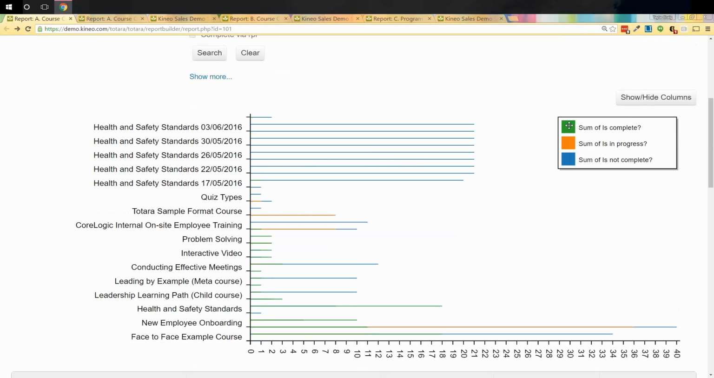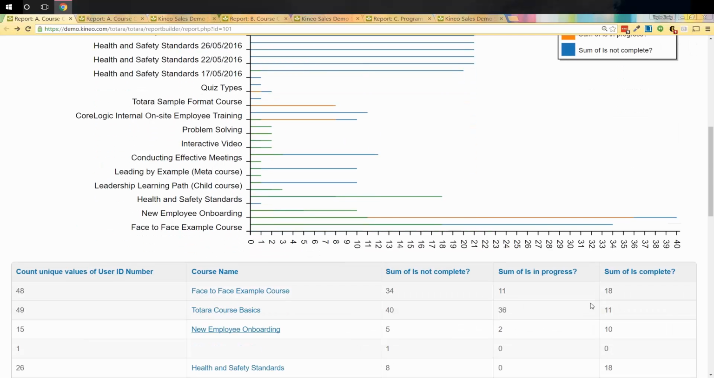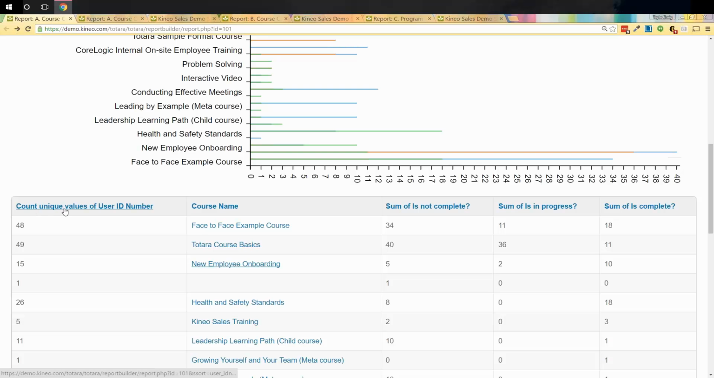This particular one is pulling the sum of complete, the sum in progress, and the sum who are not complete. This is a course completion report. Down one of our axes here, we have the names of our courses. Across the bottom are the number of people, or the unique count of how many people are in there. So what I used is a count of unique values of user ID numbers.